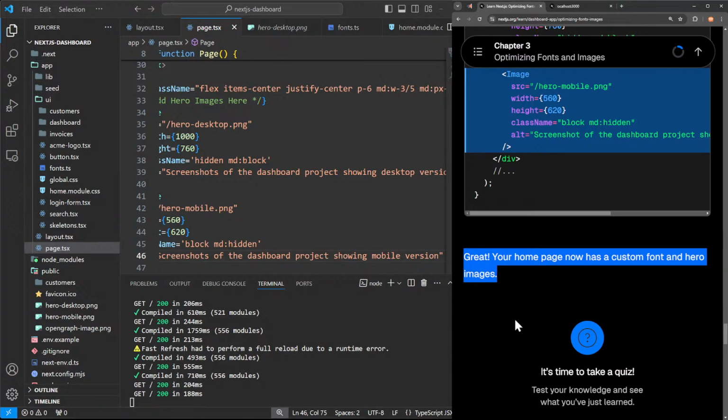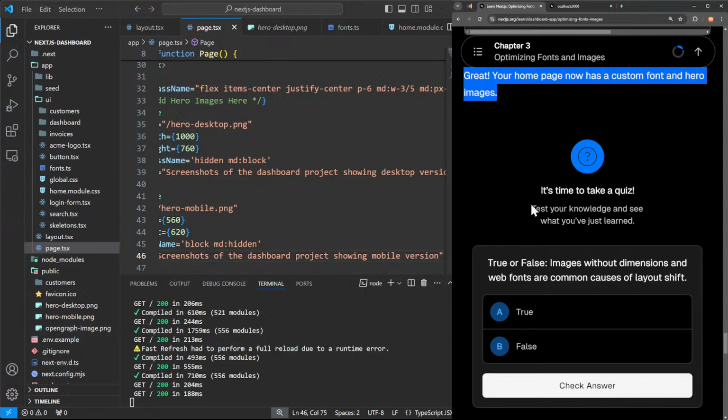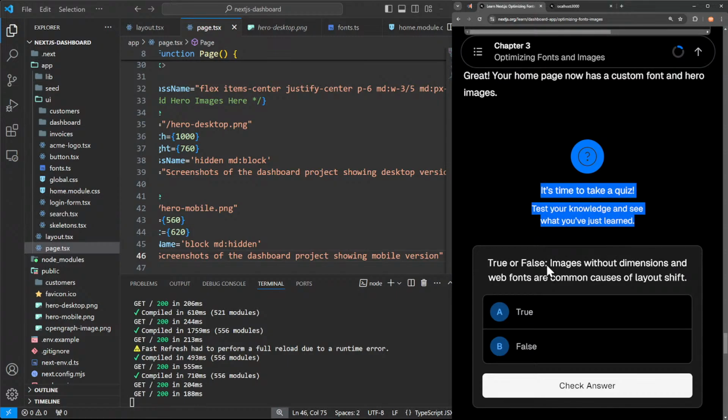Great. Your home page now has a custom font and hero images. It's time to take a quiz. Test your knowledge and see what you've just learned.